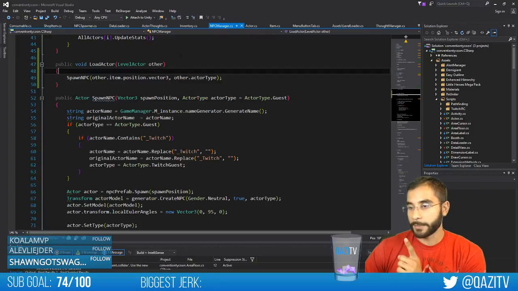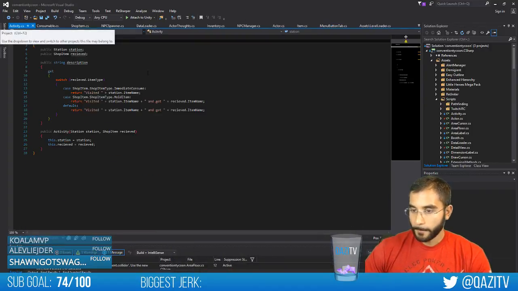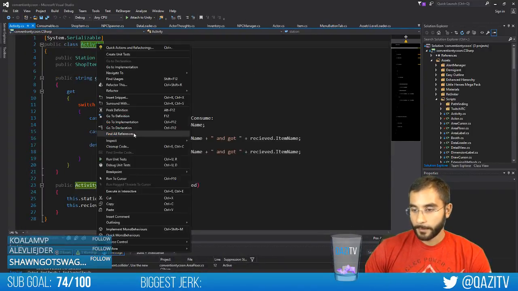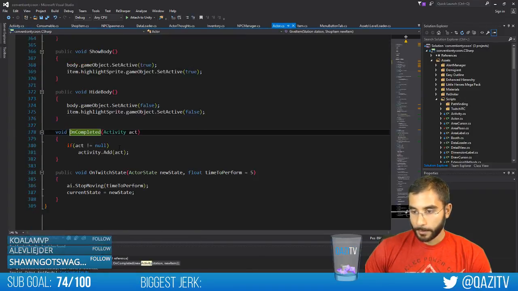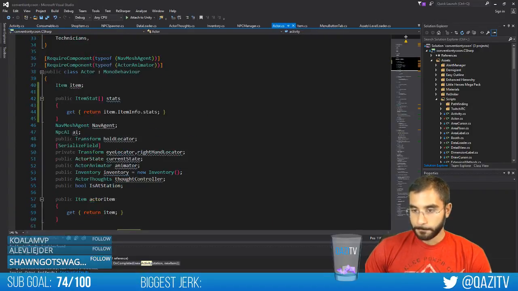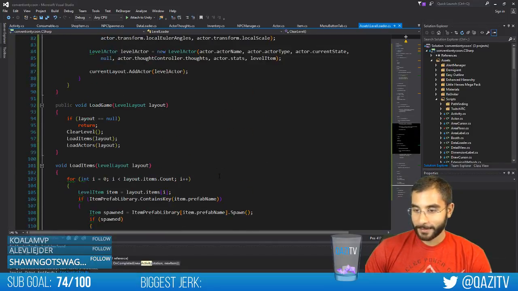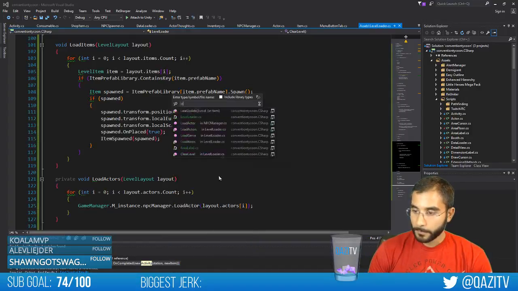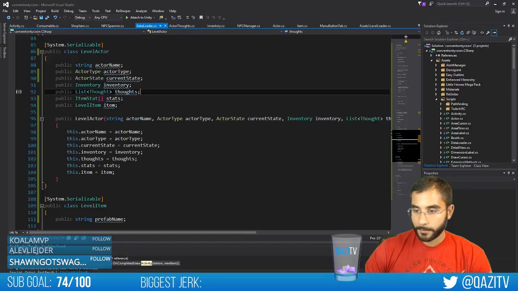Oh, we're not serializing activities. Forgot about that. Level loader. What the hell is activity anyway? An activity is an activity. There's a list of it somewhere. Uncompleted activity. So actors have a list of activities. So, level loader, quasi-ball TV. Sounds hot. So level actor should also have a list of activities.